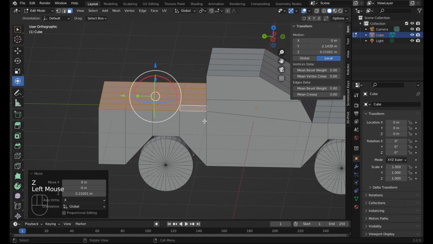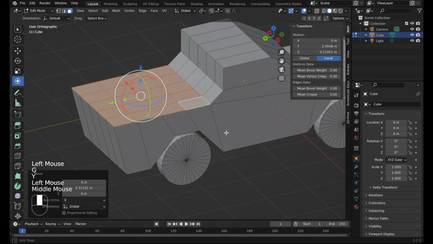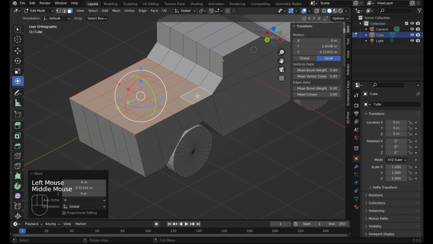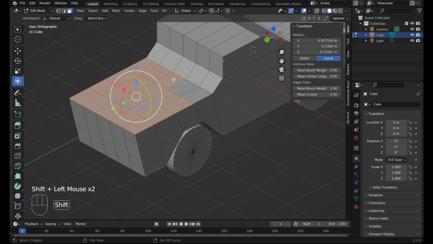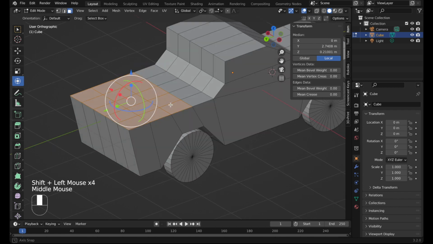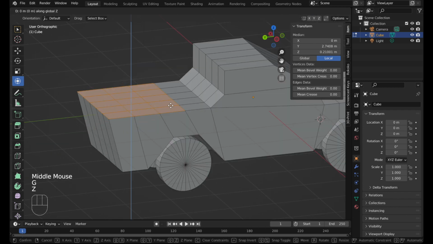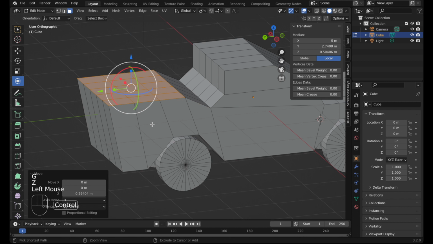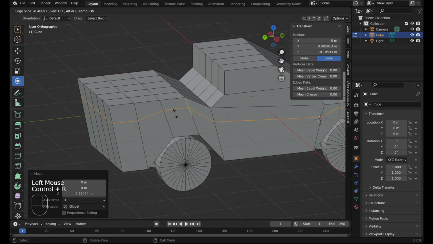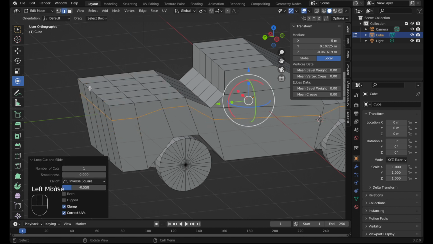I'll grab Z-axis, grab the Y-axis, and I'm just sort of making this up as I go along, really. Oh, and I should also mention that if you hold down Shift and you click on vertices, faces, or edges, you will also take away from that selection as well as adding to them. Grabbing the Z, again Control R, add a loop cut around this edge.